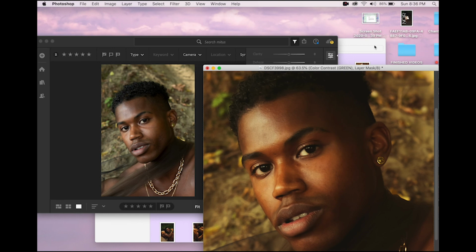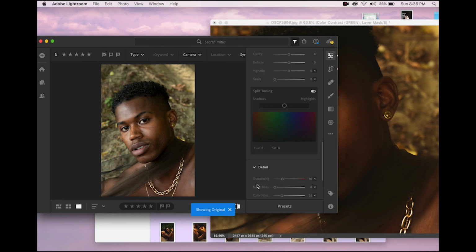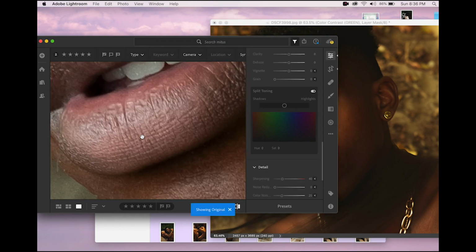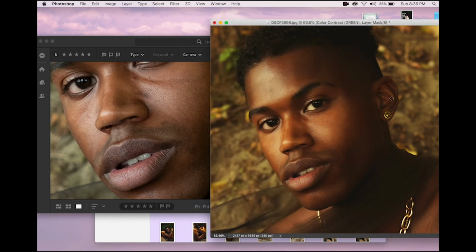Here is the before, and there is the after. Just going to show you guys the skin, and there is the after. Again, still looks like themselves, still has texture in the skin, but just looks like their best self. And that is it, y'all.